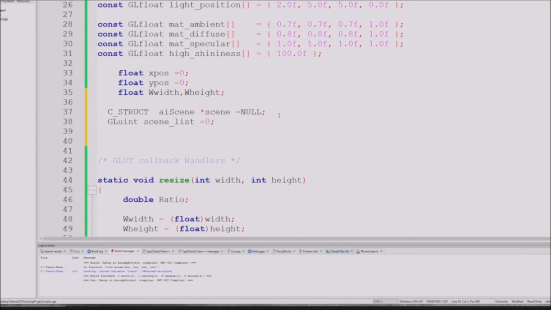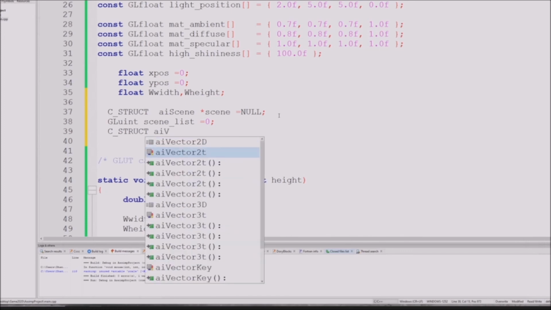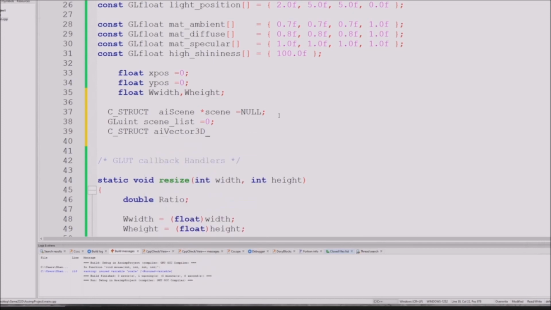Underscore, C underscore structure again, C struct, right? We have something called AI vector in this one. So we're going to use the AI vector 3D instead of 2D, right? So what are the things I'm going to do? Well, a few things I need is the bounding box. Why do you need a bounding box? Well, let me talk about that for a minute here. Why do you need a bounding box in this case?